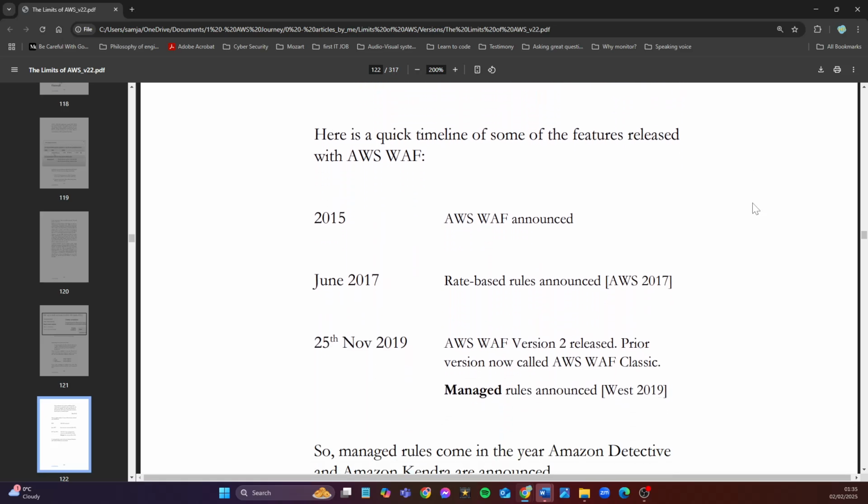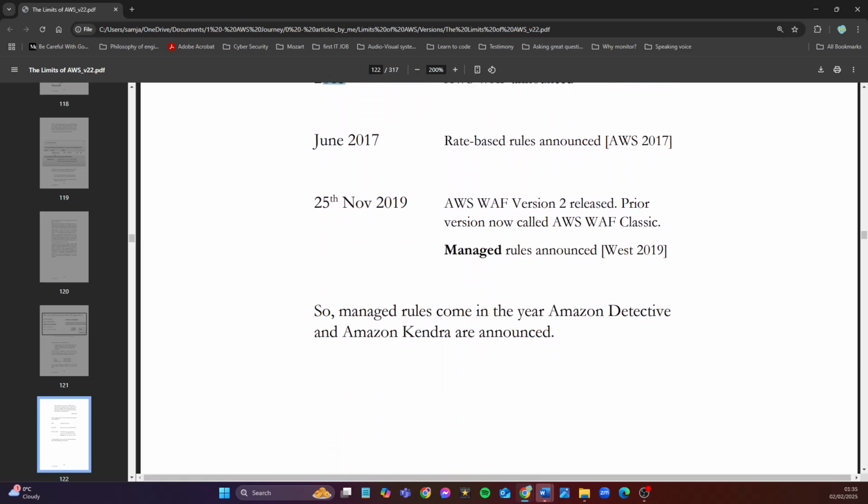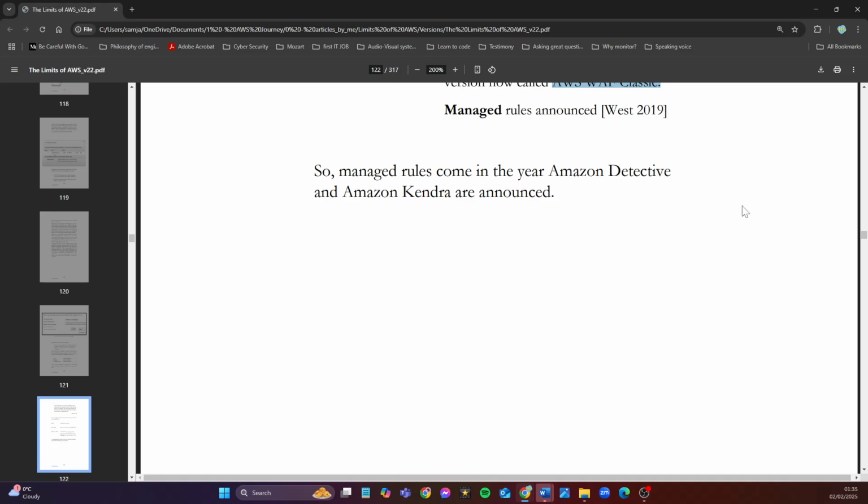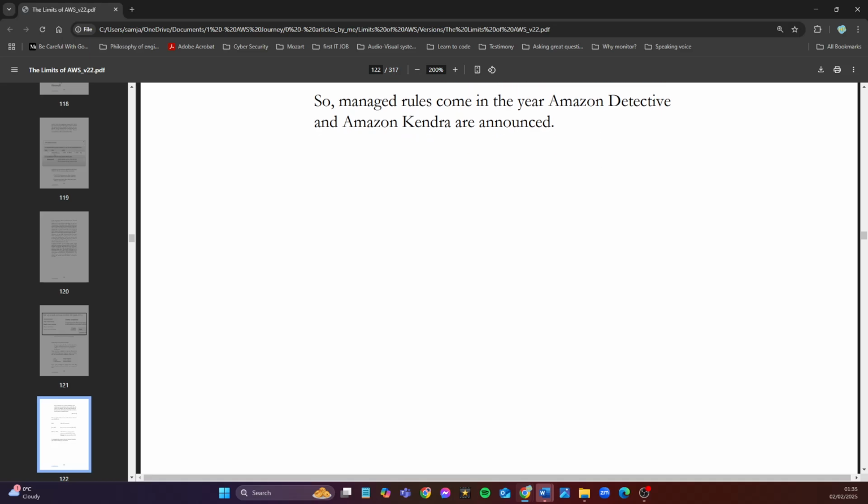Here's a quick timeline of some of the features with AWS WAF. It came out in 2015. Then in 2017, we got rate-based rules, a special type of rule. And then in 2019, they said, okay, let's revamp it, and we got version 2. The previous version was now called AWS WAF Classic. And we got managed rules announced in that year. Managed rules come in the year that Amazon Detective and Amazon Kendra are announced.